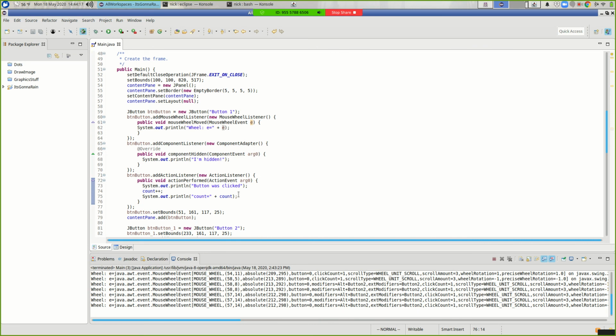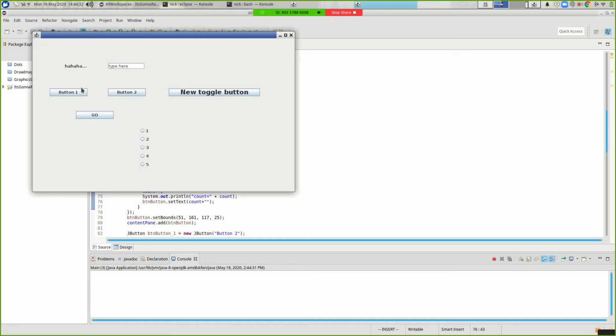So I could, for example, say, what is this button called? Button, set text to the count, right? So now every time that I run this and I click on the button, it tells me how many clicks I've had. All right. Hopefully you're getting the idea of this. Hopefully this is making some sense.